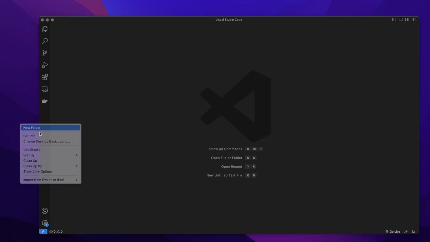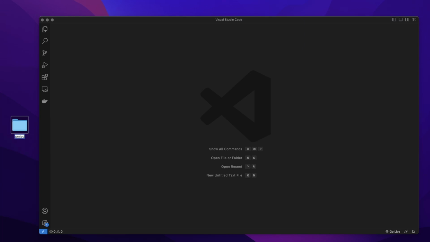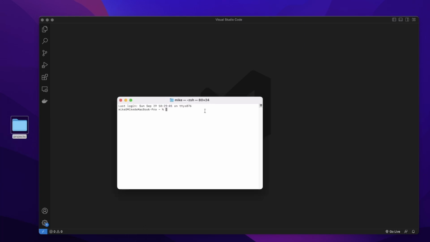Let's create a new folder on our desktop. Let's give it a name, projects. And let's open a new terminal. In the terminal, let's type cd and drag this folder into this terminal. We will change the directory to this projects folder. Let's press enter. In this folder, let's run cargo new.